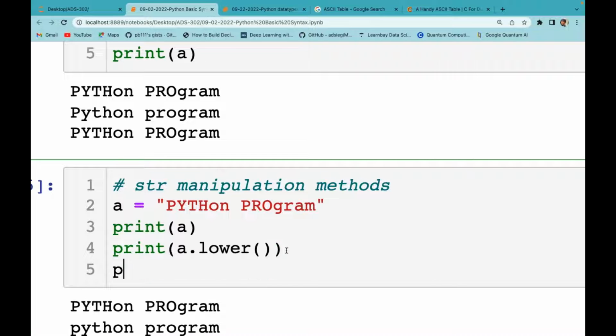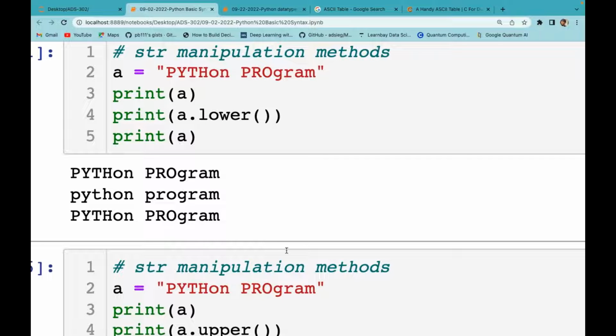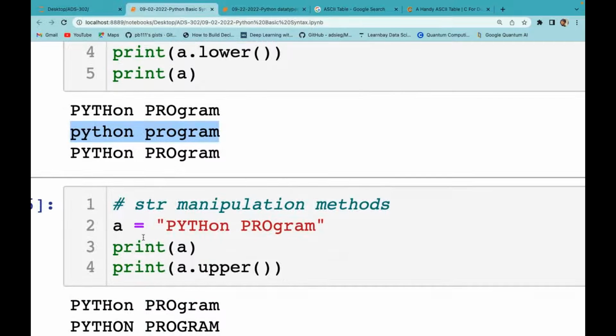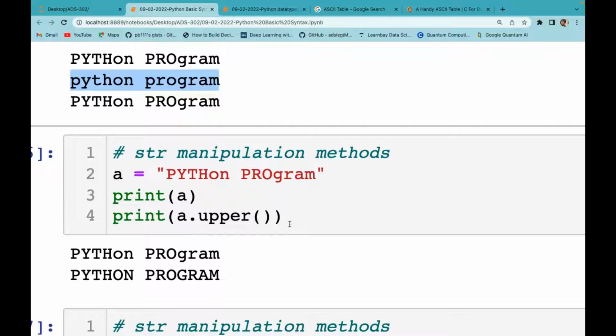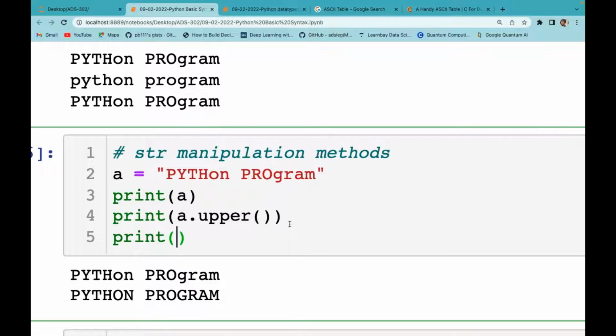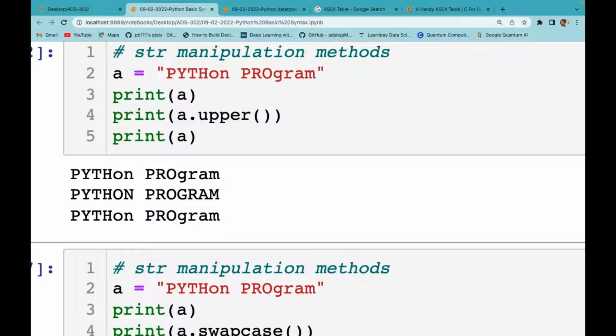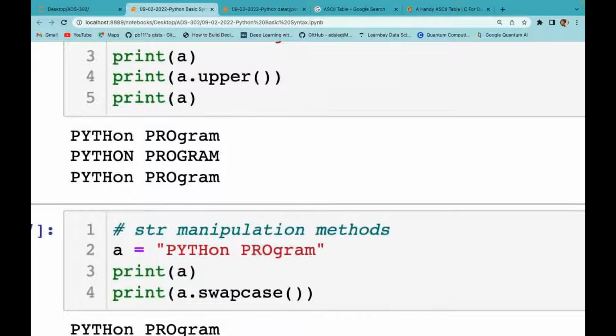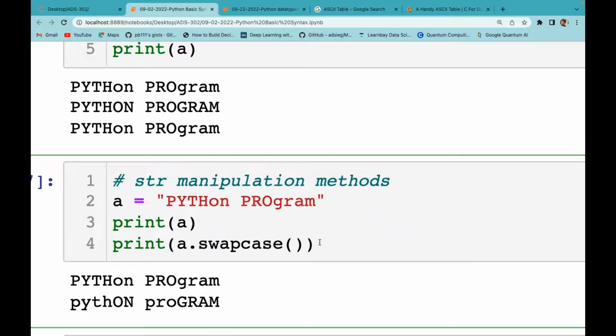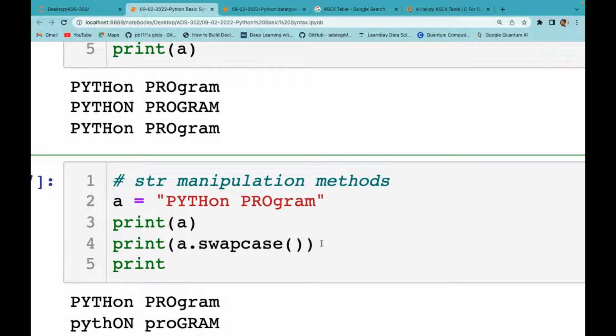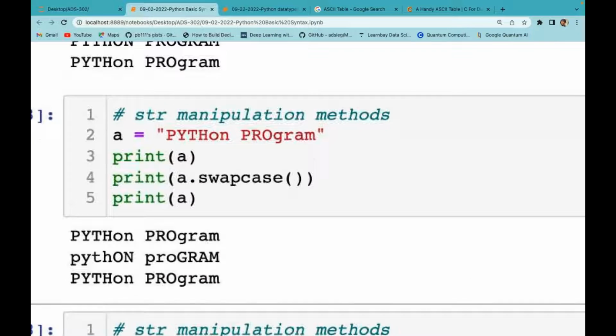When we use the lower method, with the variable name dot lower, all characters are converted into lowercase. The string may combine both upper and lower case, but I want to make all characters lowercase. For that, we can use the lower method. And we have the upper method, which converts all characters into uppercase. But again, it doesn't change my original string; it remains the same. For example, swap case means uppercase characters are converted into lowercase characters, and lowercase characters into uppercase characters. Clear?